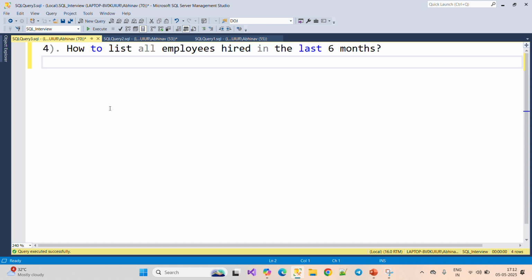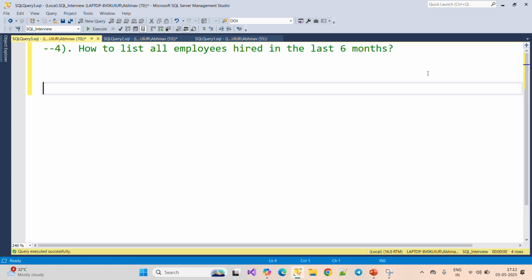So basically these questions are asked to around 3 to 5 years of experience people, and these are most frequently asked questions, because here you can show if you have applied date time functions in your work or not. So how to list all employees hired in last 6 months. Here we have the date of joining column in our employees table. Related to that, we need to compare the current date, means current date minus 6 months. Okay, so how to apply that?